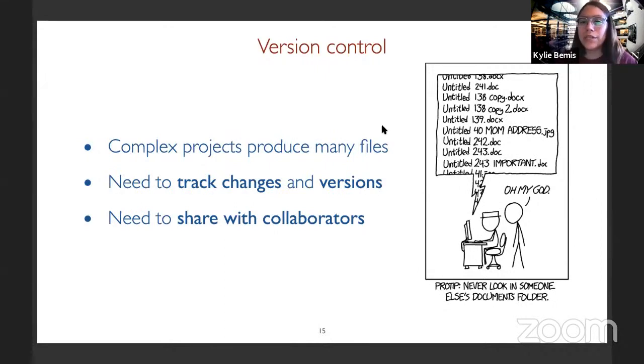And you want to be able to track changes between these different files, be able to track the different versions, and be able to go back and compare the different versions to understand what has changed. Also, ideally, you want to make it easy to share with your collaborators, and have your collaborators also be able to see what has changed between different versions, and make those changes themselves.